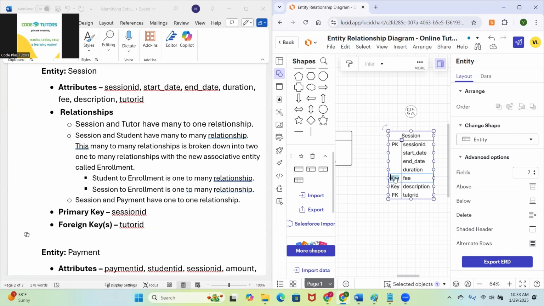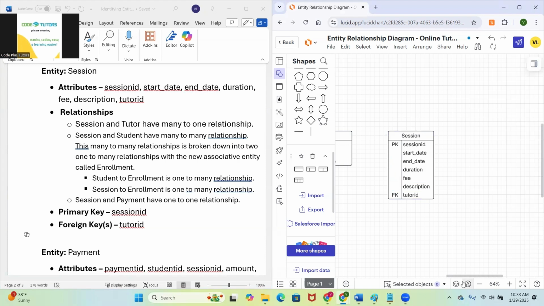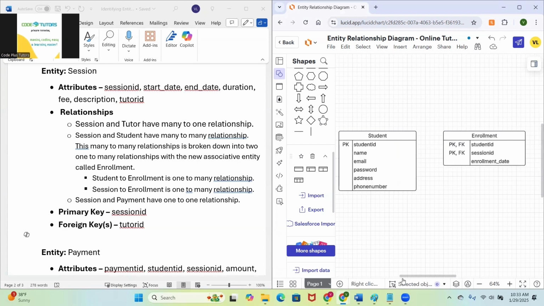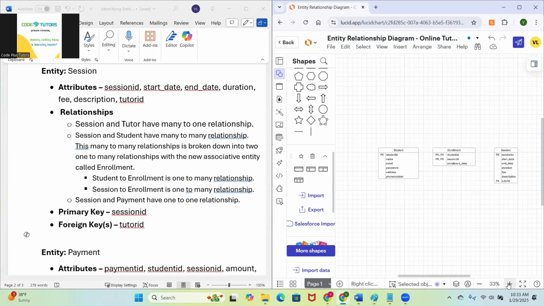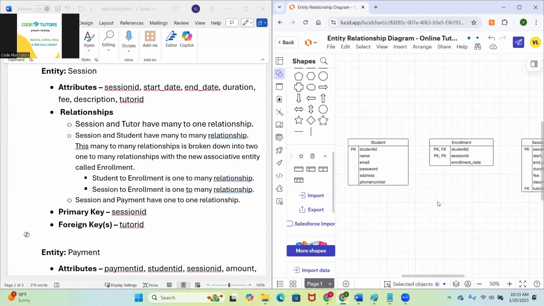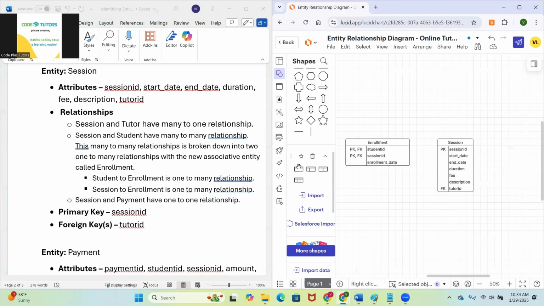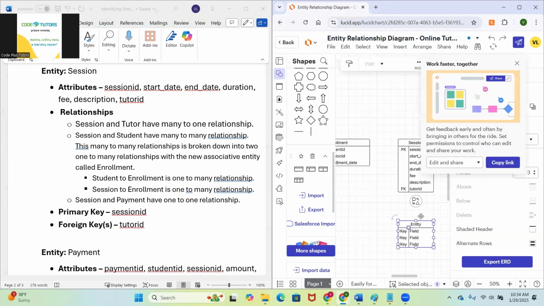Like this, for your case study, whatever entities you have identified, you're going to go ahead and create all those entities, and you will be marking their primary key, foreign key, and the fields. If you're interested, you can also have its data type. Okay, fine. So now from the session, when you see session and tutor have one-to-many relationship. So which means below session, let me bring in the new entity, which is called tutor.